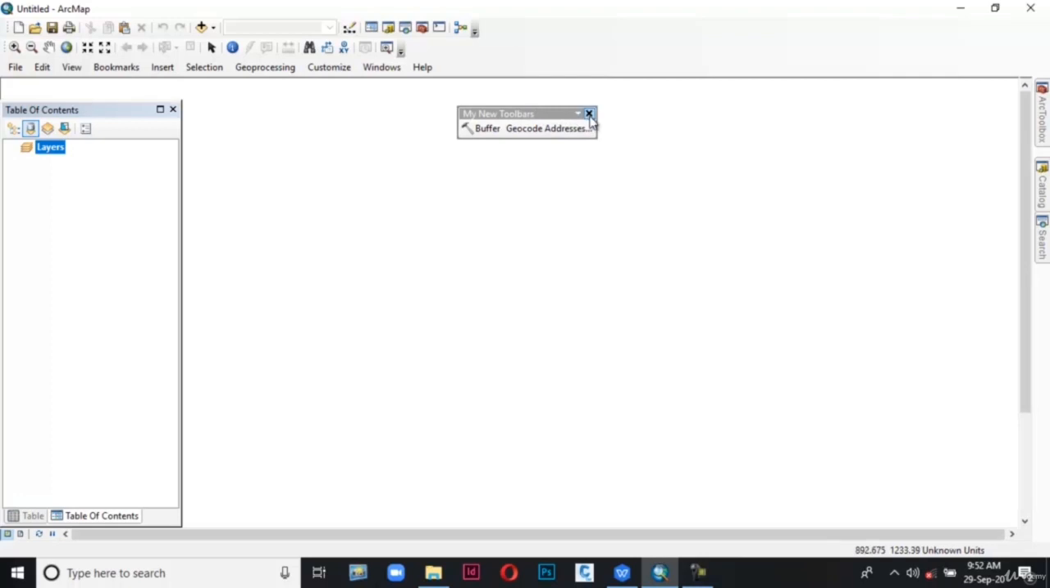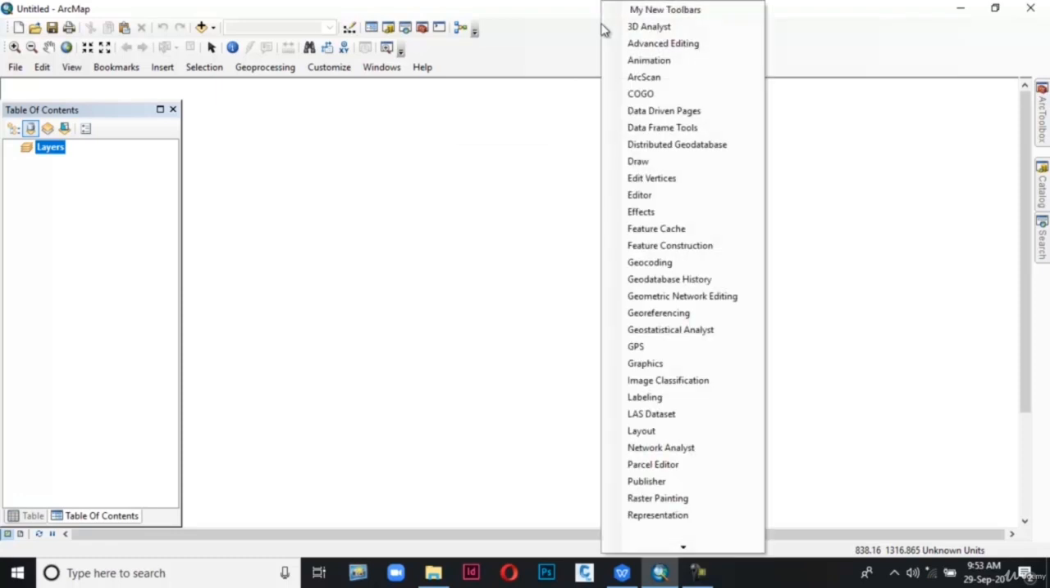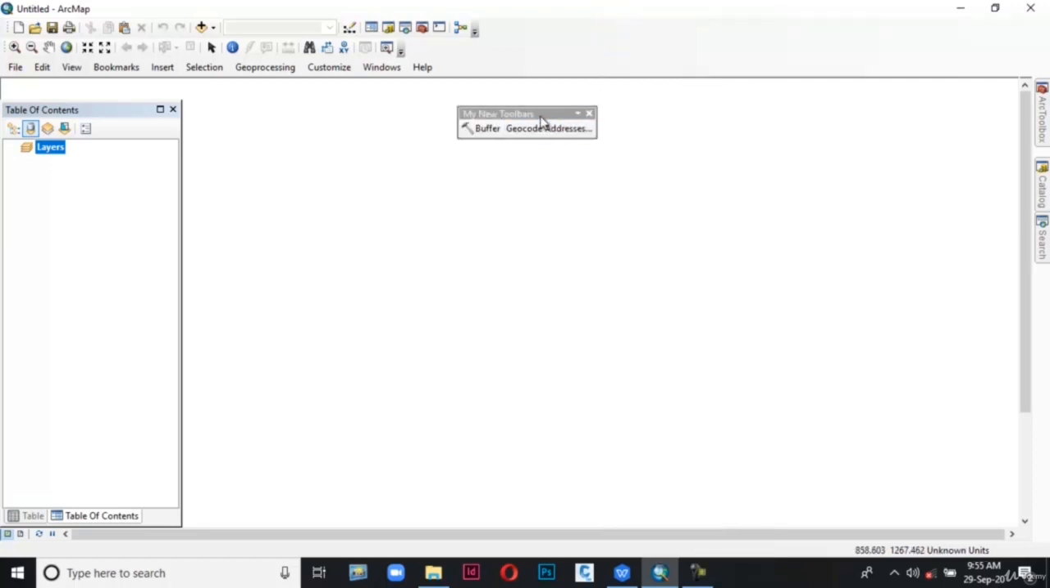And if the toolbar gets closed by mistake, don't worry, we can find it again by simply right clicking on this gray area. A list appears. From the list, find My New Toolbar and click on it. The My New Toolbar appears on the screen, as you can see. So you can drag this toolbar and adjust it here in this gray area.